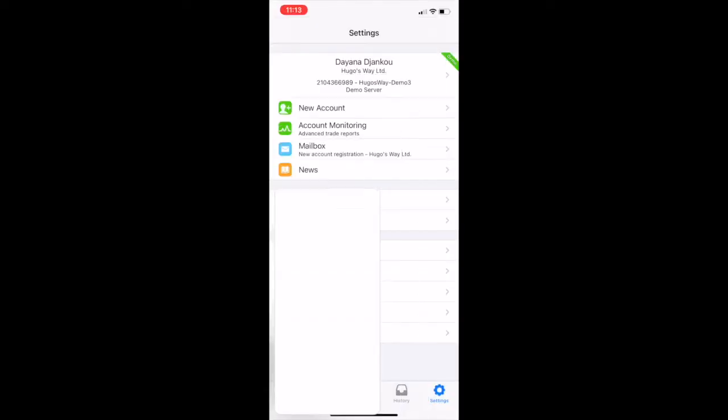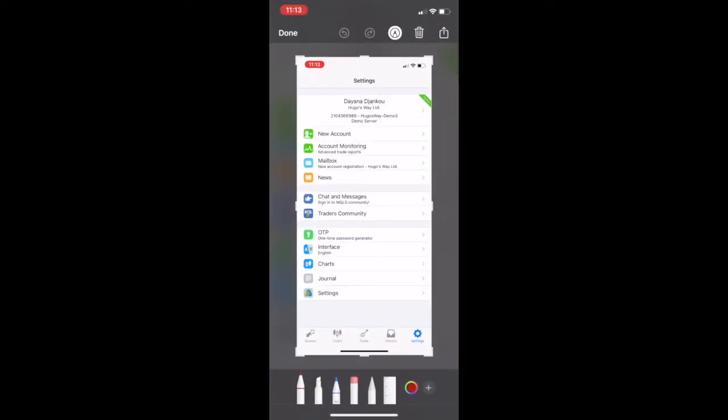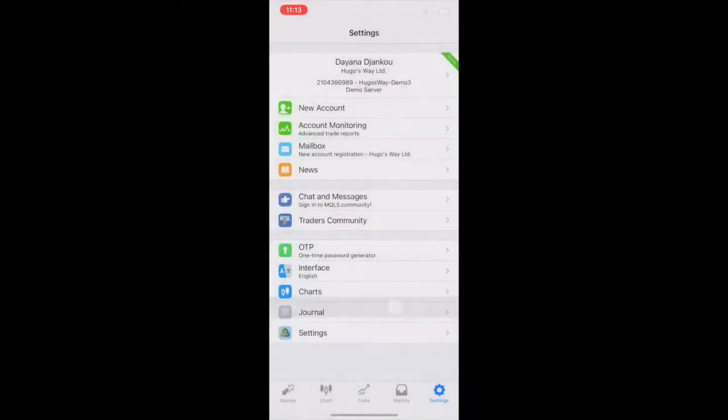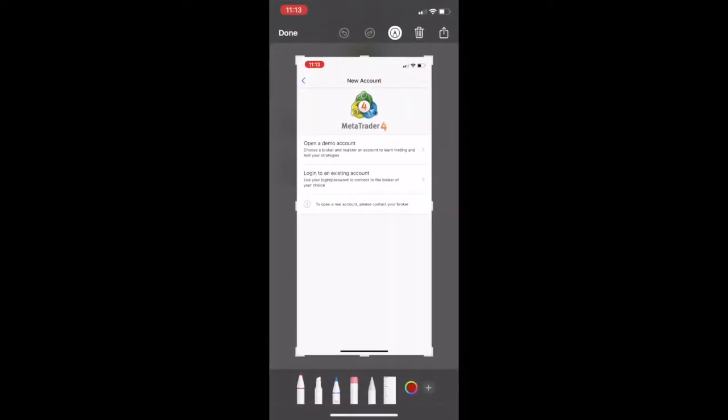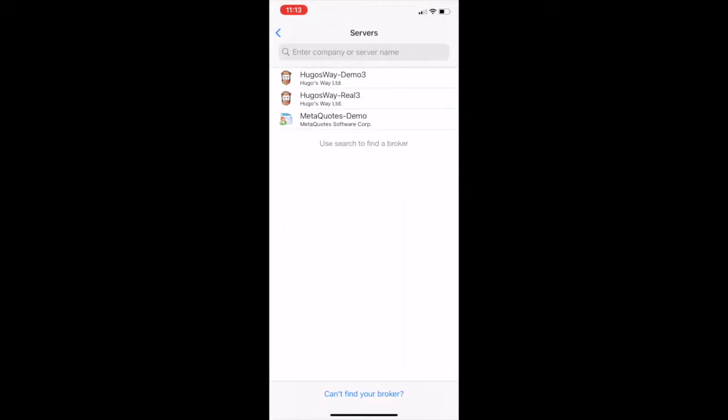You will go to Settings and click on new account. And then from new account, you will click on log into an existing account. And from there, you will go on the search bar and search Hugosway Live.